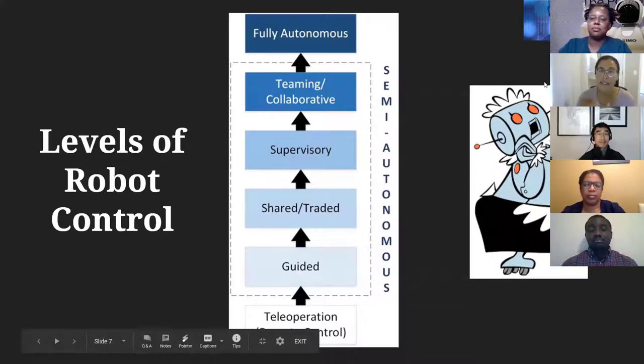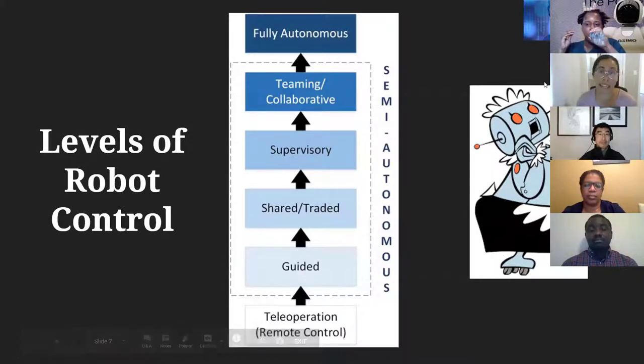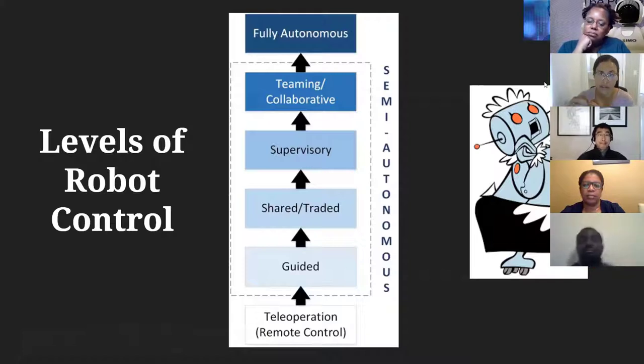But as you can imagine, there are these different levels of where humans get to be in the loop of instructing the robot what to do, and the robot gets to do its own computations in software in order to do its task. As we talk through those levels, it goes from completely teleoperated, not autonomous, to fully autonomous, where a human really doesn't get to be involved in instructing the robot, through its different levels of robot control.